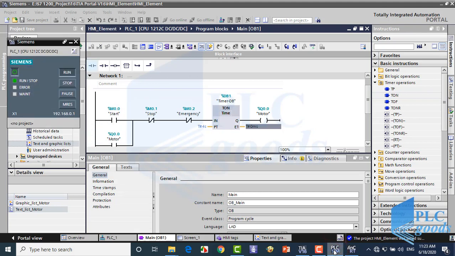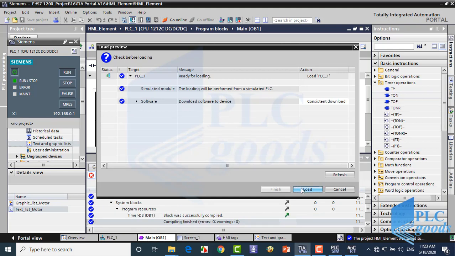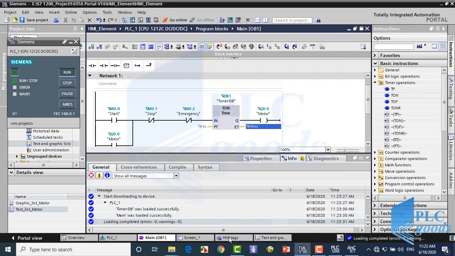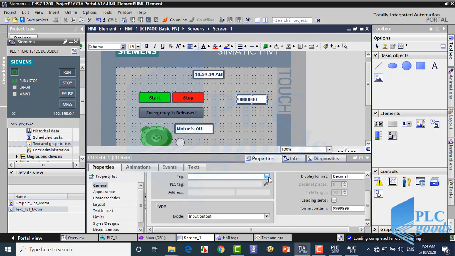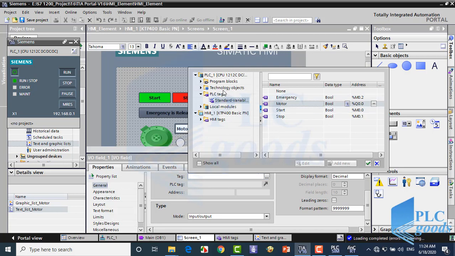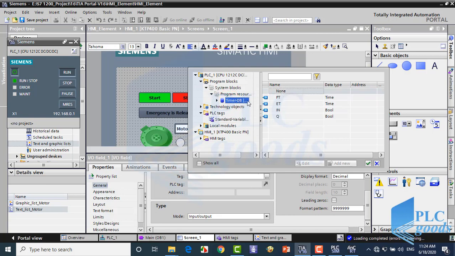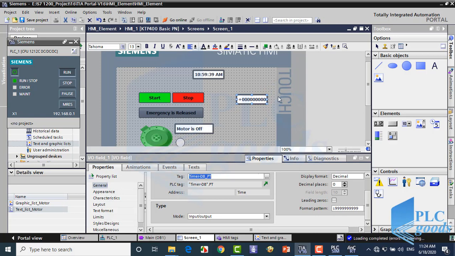Now let's move this program to open virtual PLC. We're going to design an HMI screen to see and modify preset time and elapsed time. Let's insert an IO field. At its properties window, let's go to the inserted timer data block and connect the IO field to the preset time. Also, we can determine its number format.